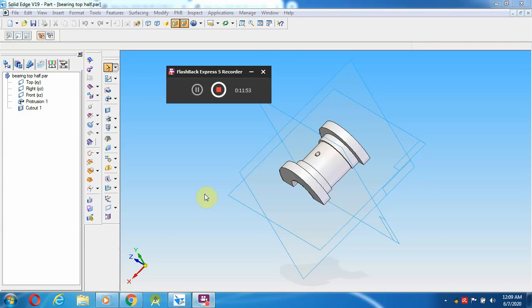So with that, the bearing bottom and top off are done. The remaining things we will see in the next video.